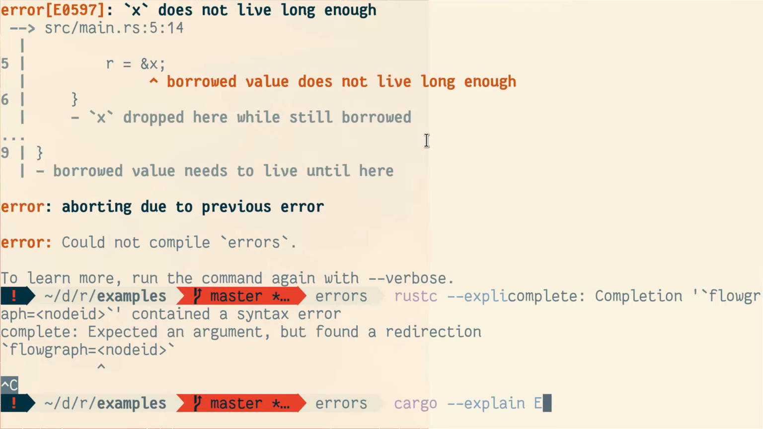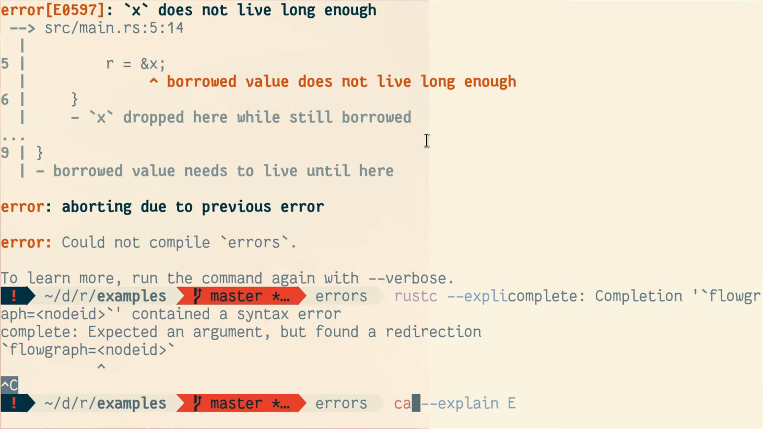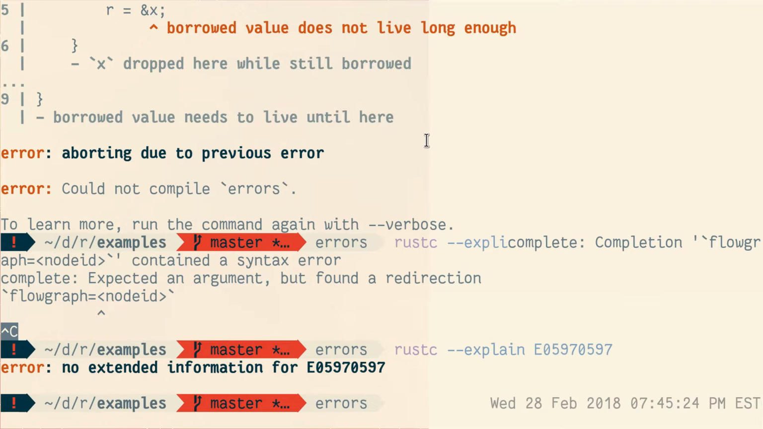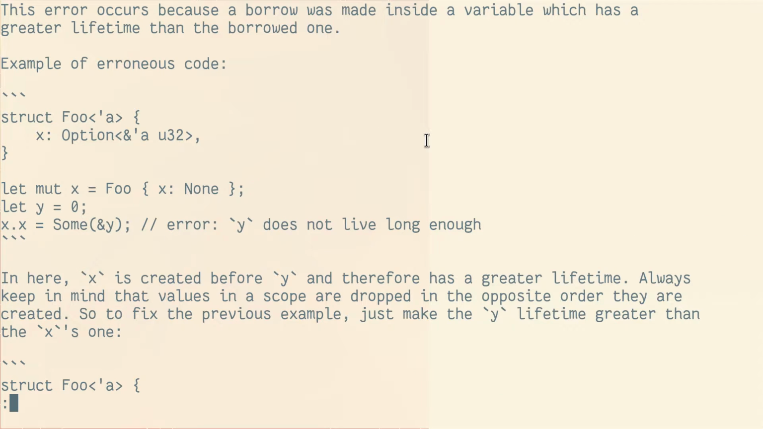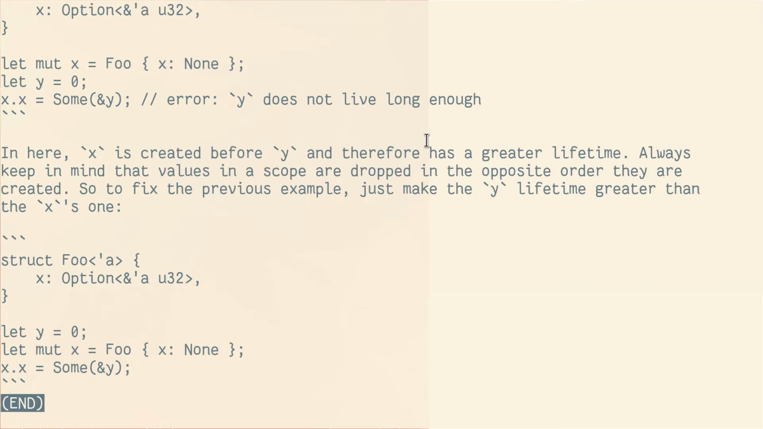So you can type rustc, I typed cargo. Explain E0597. And it will take you into an example of what it is, how to fix it, what the issue is in more detail. All of this is available offline. It's built into the compiler.